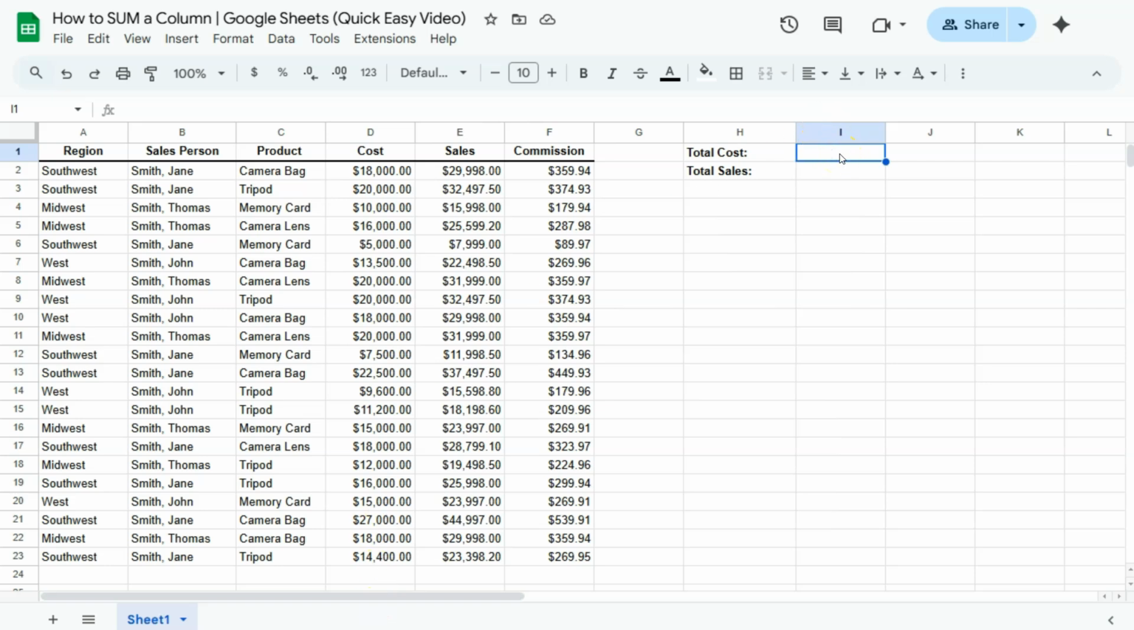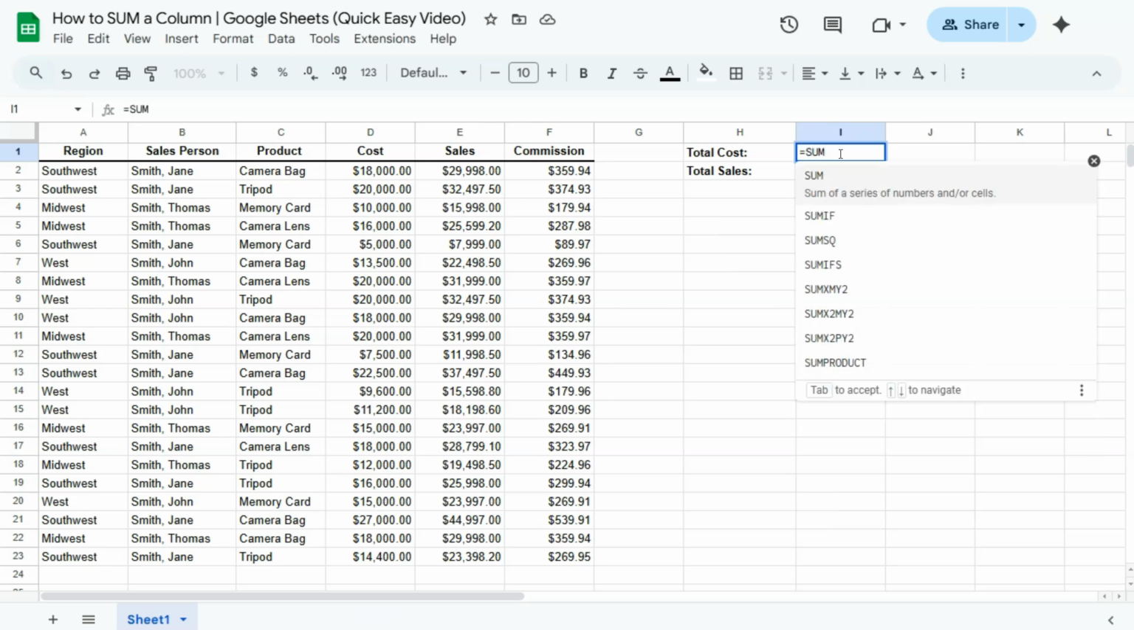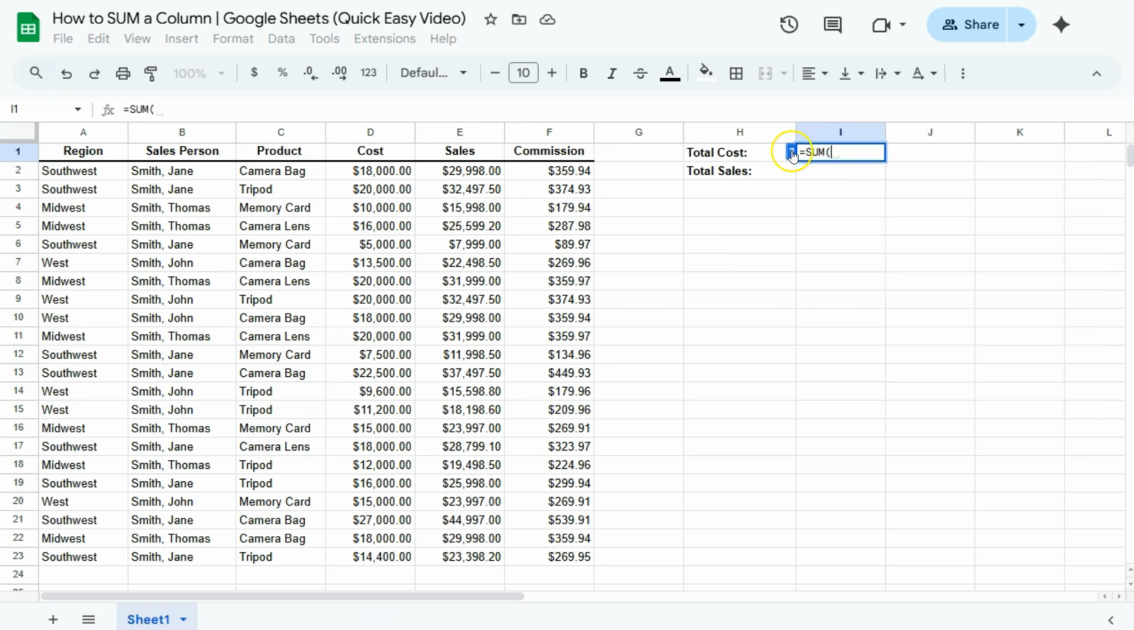Now I can start off with an equal sign, type in sum, select it right there, and we have our syntax, which is our values. So we can enter our values one by one. You can have that in 18,000, 20,000, 10,000, and so on. If you press enter, it will summarize everything.